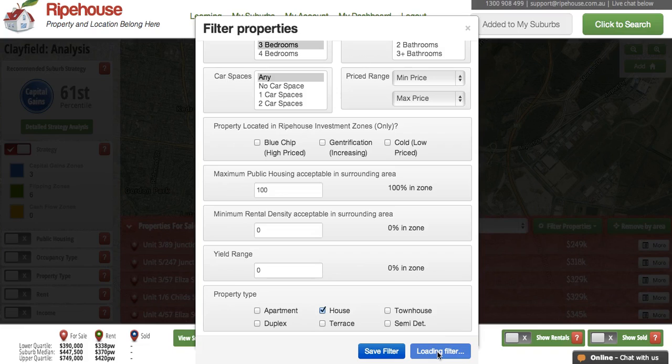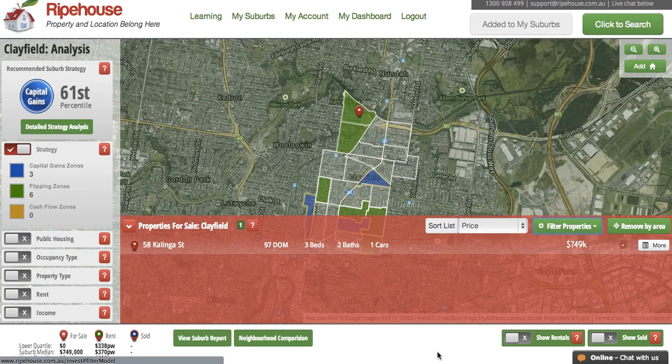Okay, so this takes a few seconds. There's a lot going on here. It's doing a lot of calculations with the properties, putting them into their position and adding and removing them off the map. So we are dealing with 105 properties. This can take a few seconds.